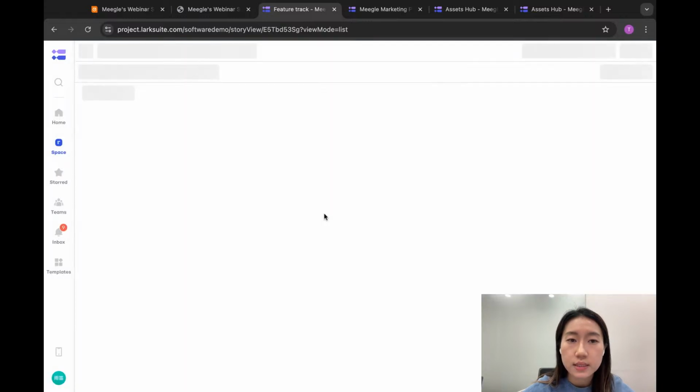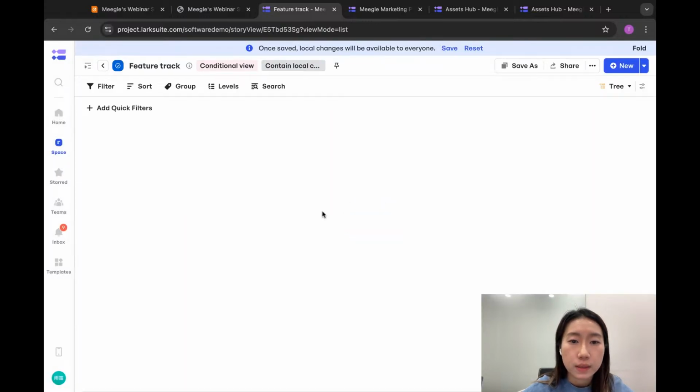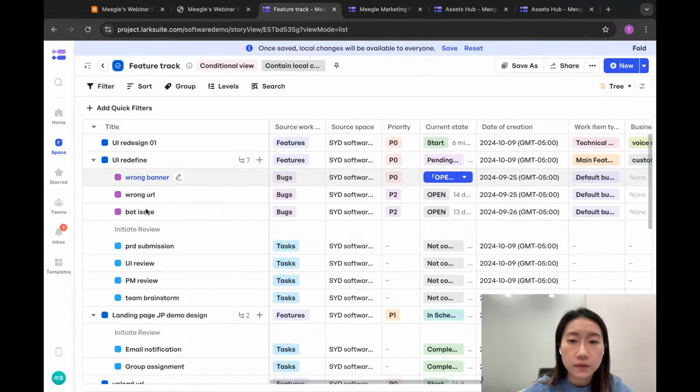And if we save this level, we can clearly view the correlation between each work item. So we can see that, for example, under this UI redefine, I have 3 bugs under it, and then I also have 4 tasks under this work item, this feature as well. I think this is a very convenient way to track the overall project progress.